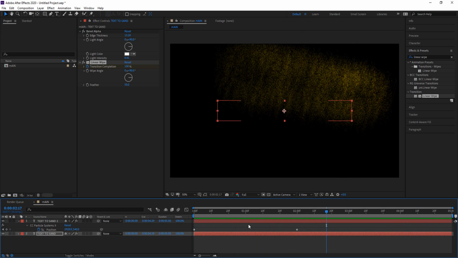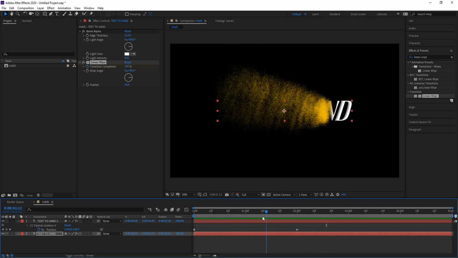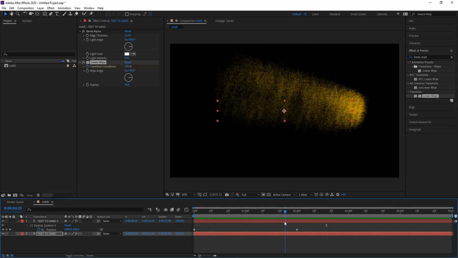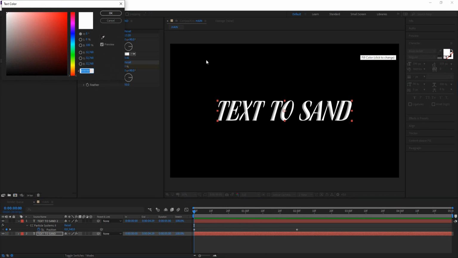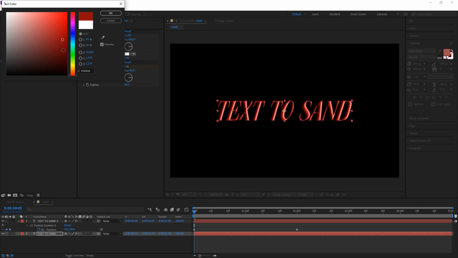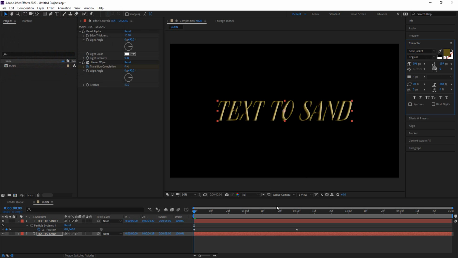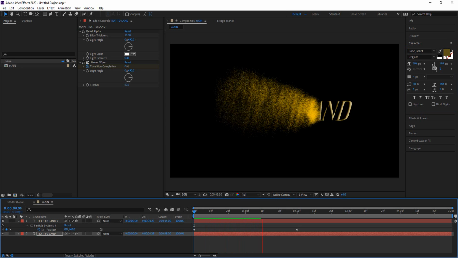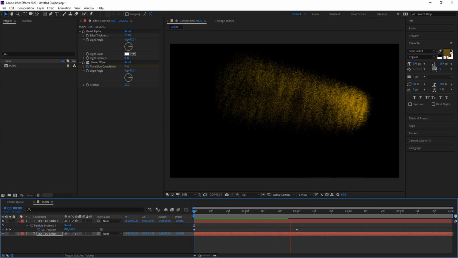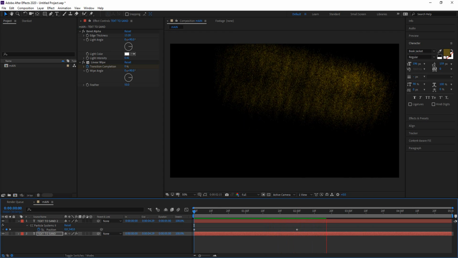You could basically use the same method for doing it for a logo. It doesn't have to be text. Let's go into our character here. Let's change this to, I don't know, how about, let's spice this up a little bit. There we go. Something like that. And there we go. Text to sand. Just like that.